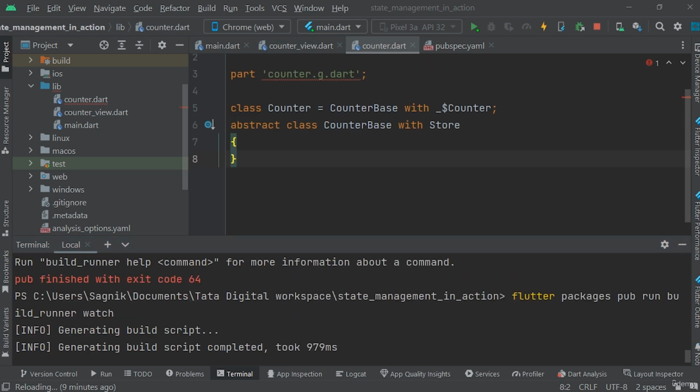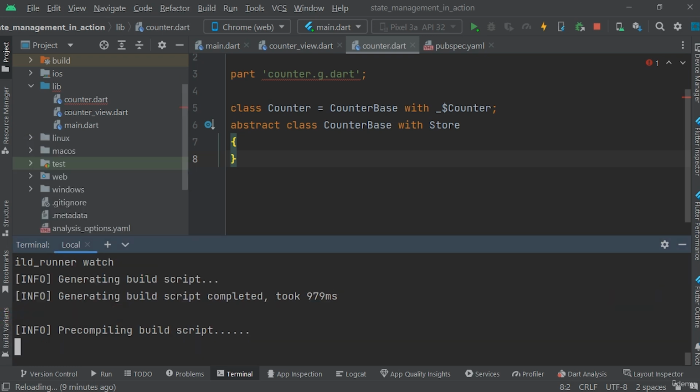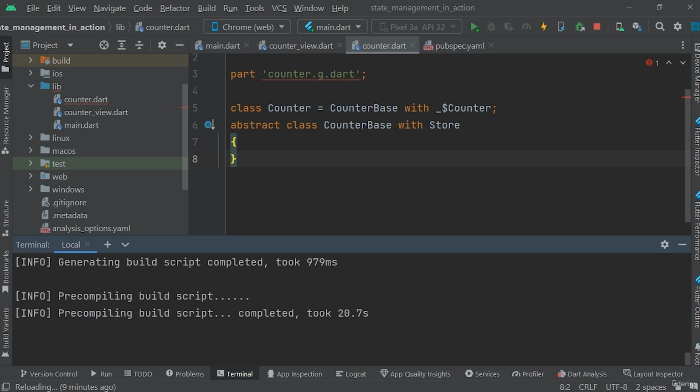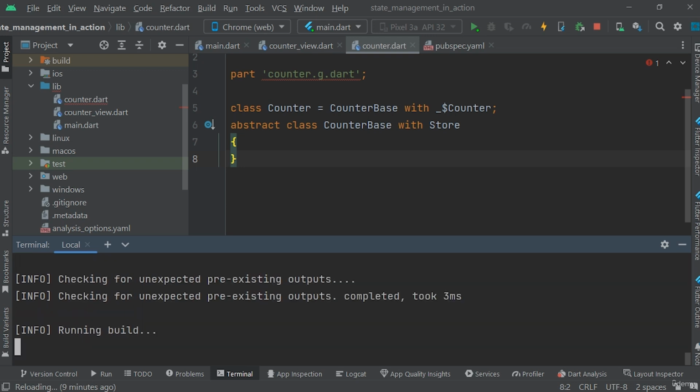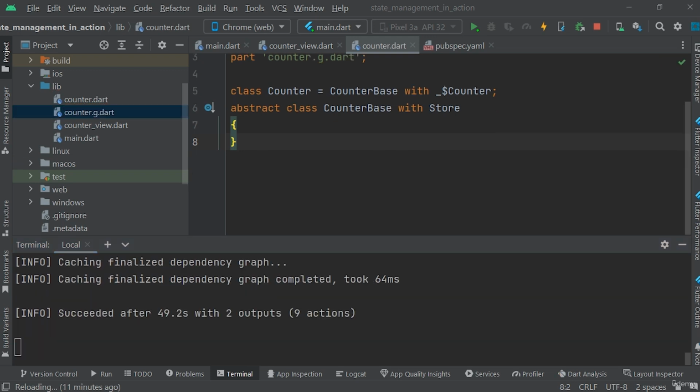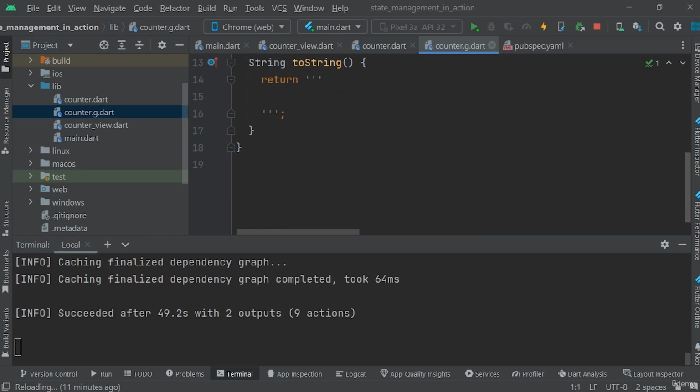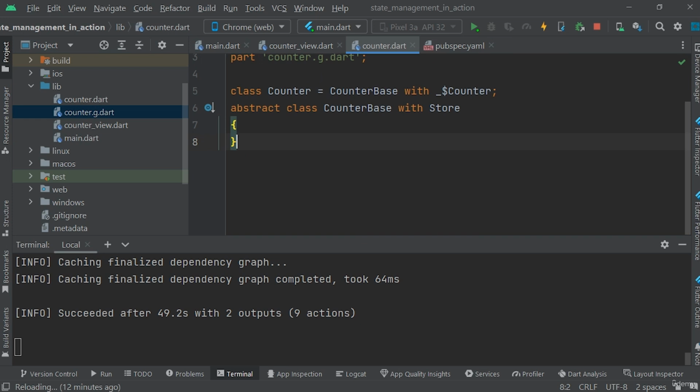So I made a small typo over there, right? It was supposed to be flutter packages pub run build_runner watch, and it's completing the script. Let's wait for it to finish, and we are almost done. So yeah, it's done as of now, and you can see that the counter g value is here. This is the generated function. Okay, so let's move forward with the values.